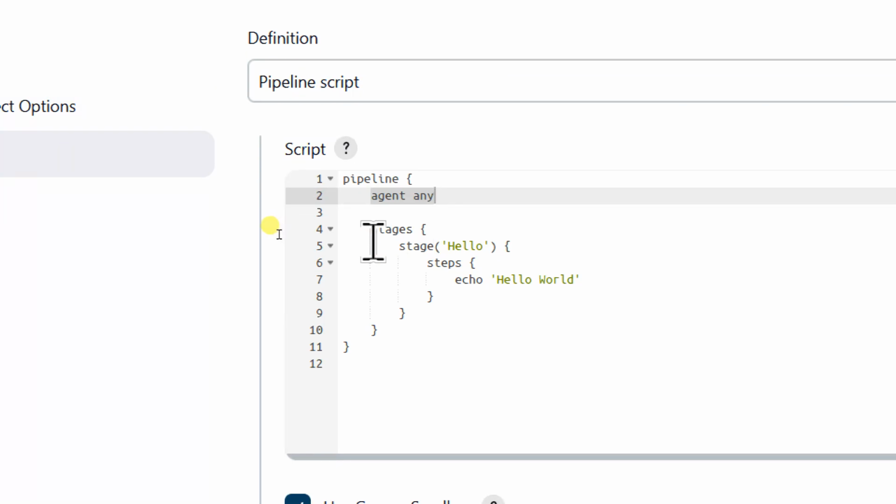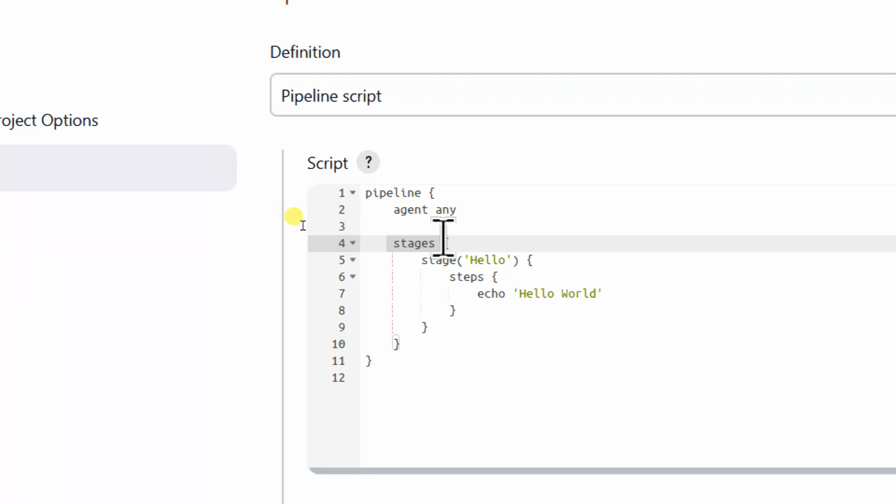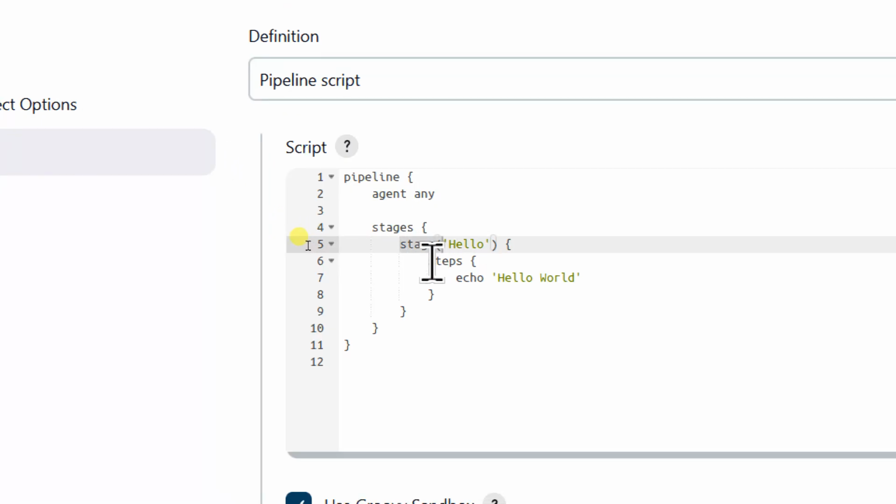So now here, agent any. Same thing, you have stages. Under the stages you have stage, and under the stages we have steps.